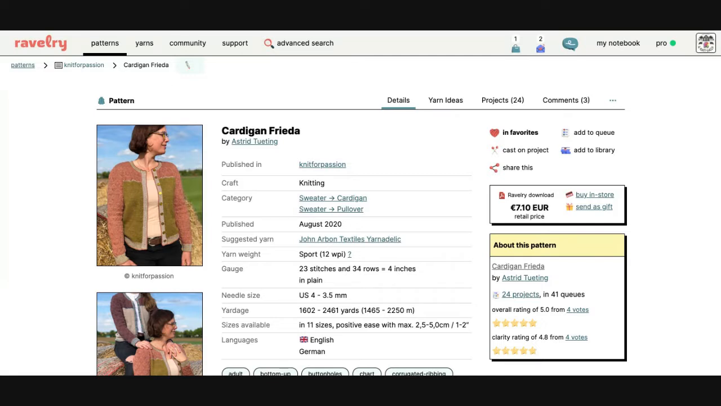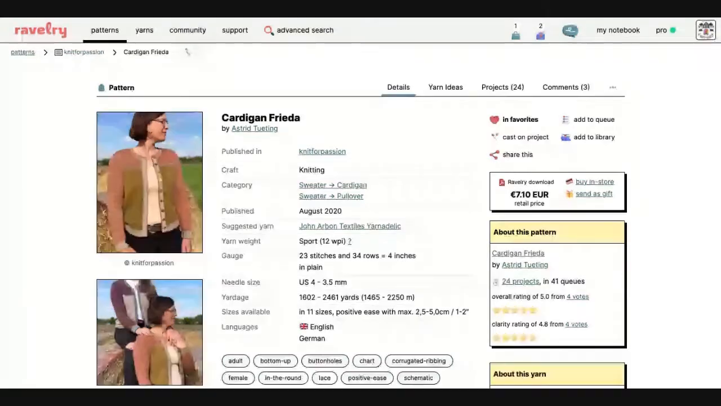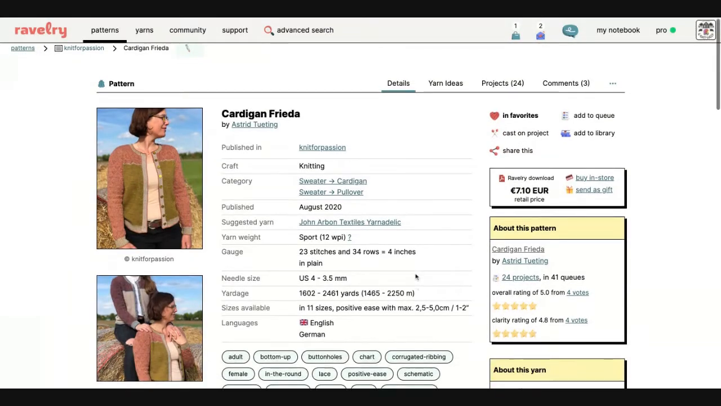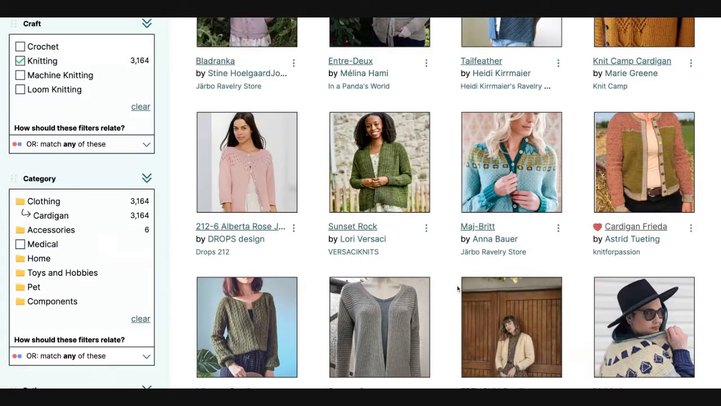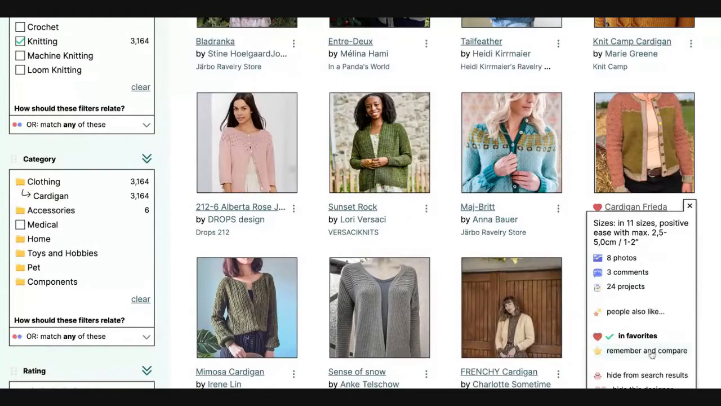Oh, remember and compare. Okay. Try our remember and compare feature. Okay, how do I do that? If you see a pattern in your search results you'd like to compare to others, just click the little triangle below the pattern picture. Mm-hmm. I knew it was some odd little thing. And I don't think I can even do it on this page. The back, it's on the last page. So the little triangle. So try the dots. Remember and compare. There you go.